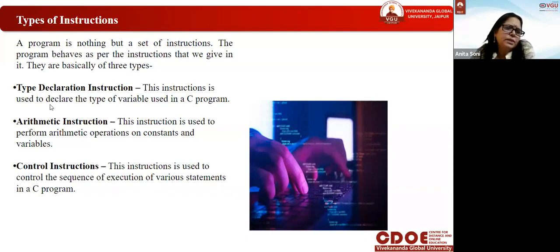One is declaration. First, you have to declare the variable. And then if you want to perform an arithmetic instruction, you have to use arithmetic operators. And then there are the control instructions. Control instruction means if you want to control the execution flow of the program, you can use control instructions.